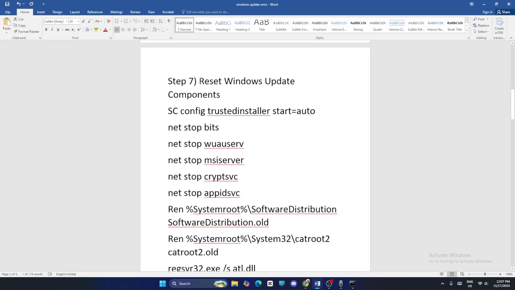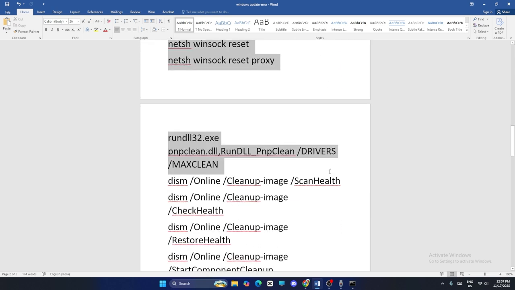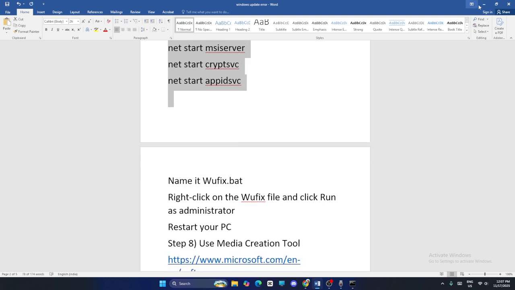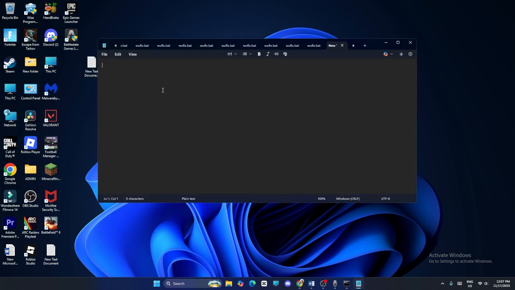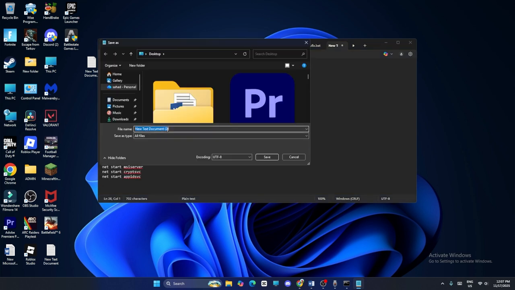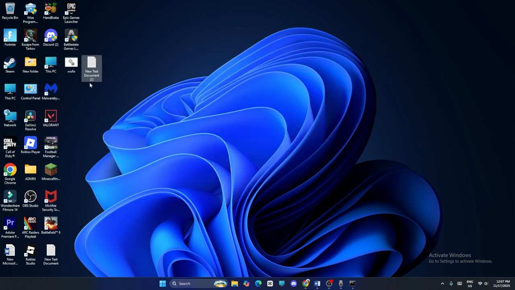Next one is all about we have to reset the Windows components. So copy this entire command. Once everything is copied, you have to minimize this. Now from here, right click and go to new, create a text document. Now get into this one, and what you need to do is you have to copy and paste the command here. Go to the file, go to save as, all files, change this to wufix.bat. Make sure that you save this on the desktop and go for the save. Once it is done, as you can see, it will be created here. So right click and go to run as administrator, and you have to check.